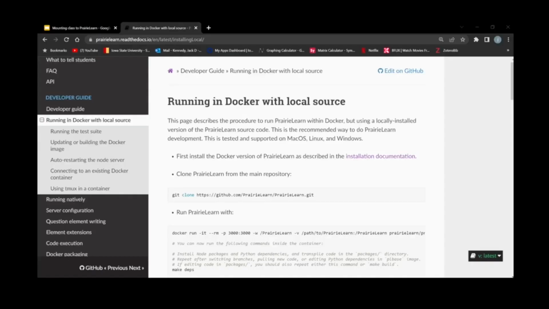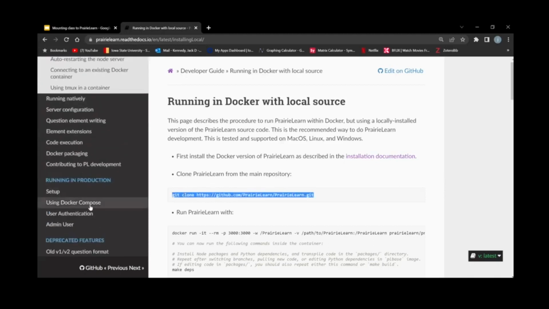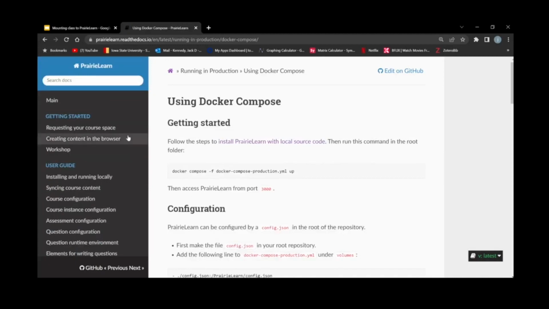This is a quick overview of the docs we use to run PrairieLearn. These are PrairieLearn's official docs. So the first thing you are going to want to do is download or git clone from here. Then you'll want to go down to using Docker compose, because this is much easier to run it and for the remote. So first you have to follow the steps to install PrairieLearn with the local source code.